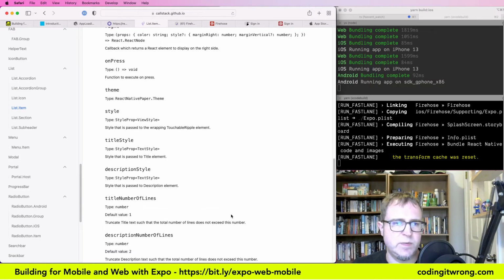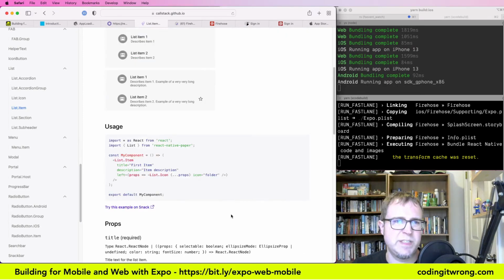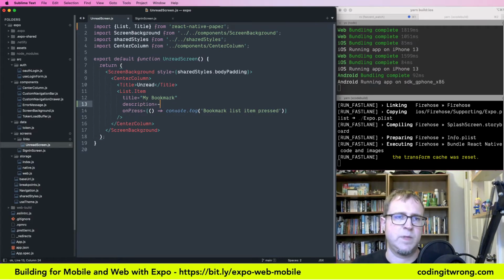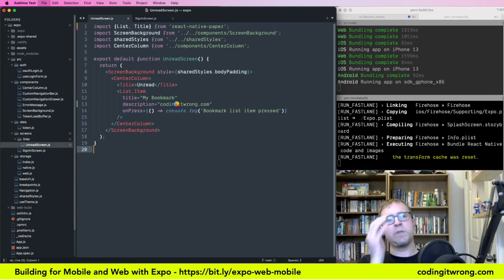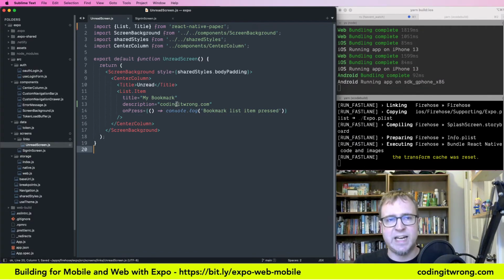Let me see what else. Do I want to do that description? I guess I could do this description for the short version of the link. So let's say description, and we'll say codingitwrong.com. Now I might need to change that. This is something that I've seen with Material Design list components, is sometimes you need to make changes depending on if it's one or two or three things inside it. And I'm not totally sure off the top of my head how to best do that in React Native Paper.